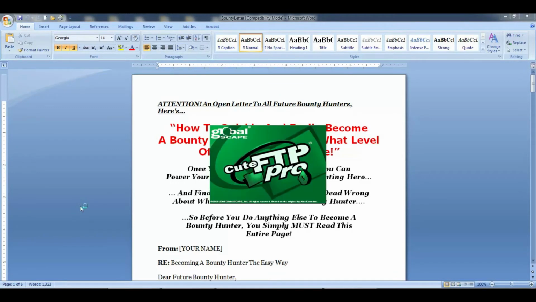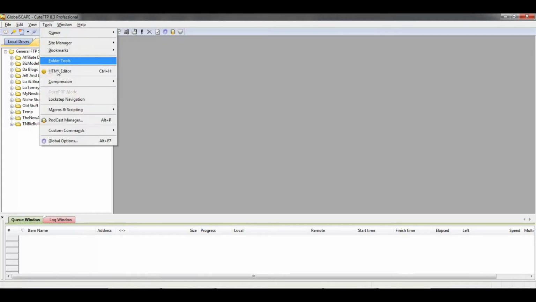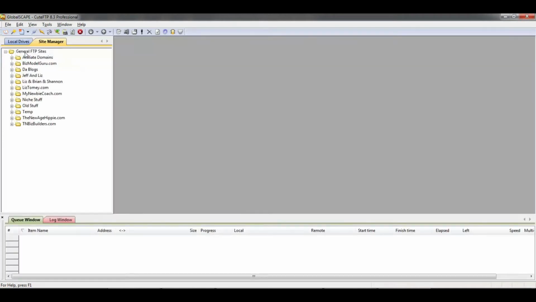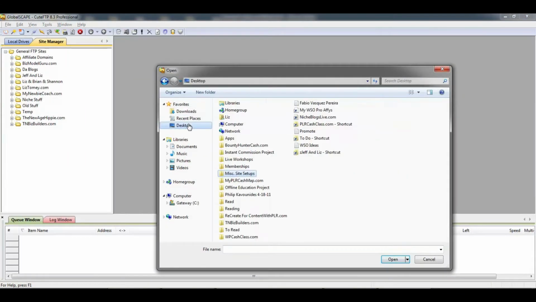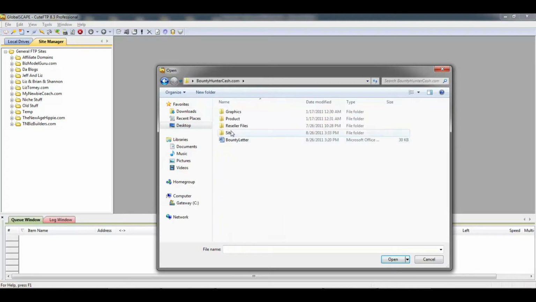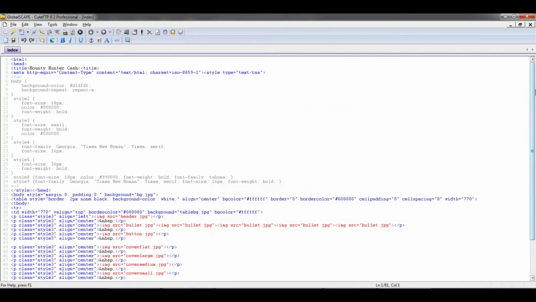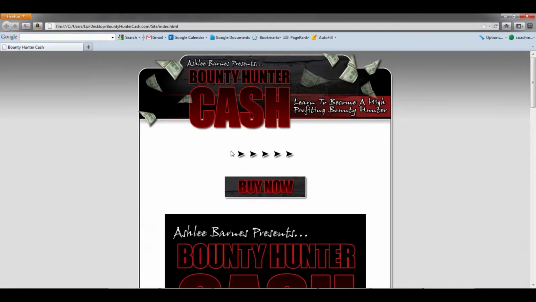So I'm going to use a regular HTML editor, not a what you see is what you get editor. I'm using QFTP. It comes with an HTML editor, and that's what I use. So what I want to do here is File, Open File, and I'm going to navigate to my Bounty Hunter Cash, Site, and Index. So that's going to pull that right up. Okay, and if you do Tools, View in Browser, as you make changes, you're going to be able to see your changes, okay?